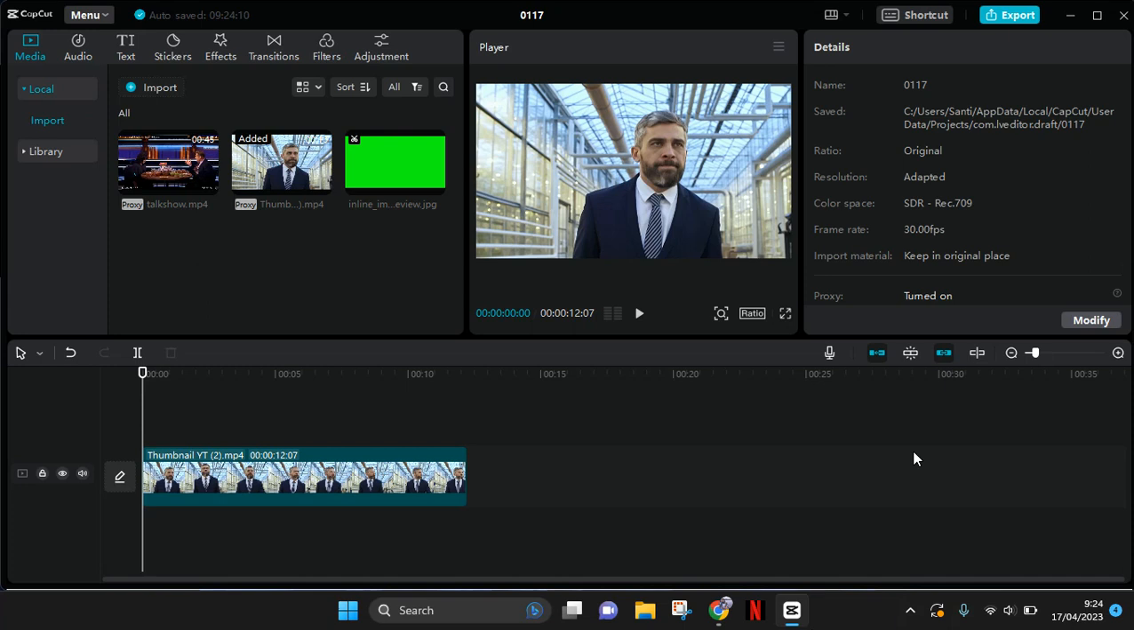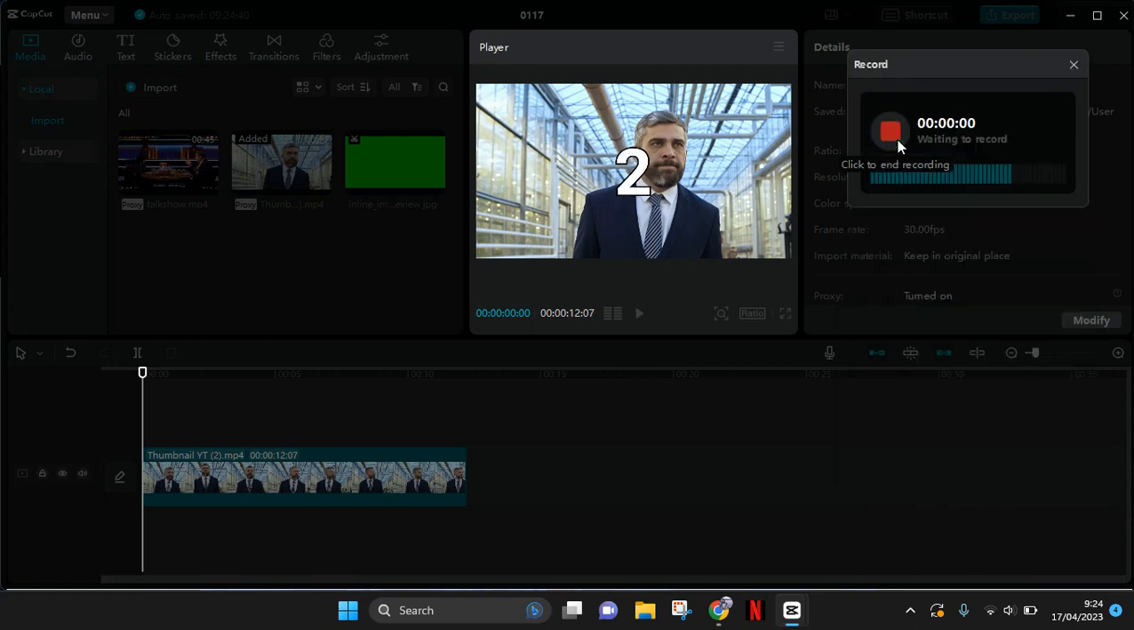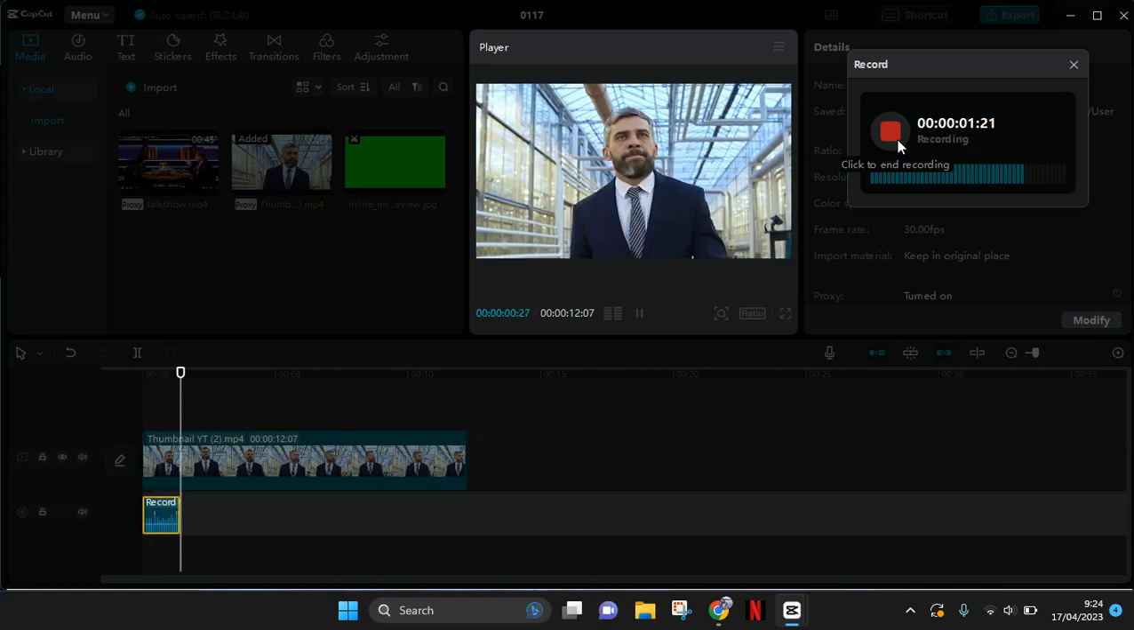So just click on this microphone icon at the top of the track in here, and then the record pop-up will go like this. And if you want to record, you can just click on these red buttons right here to start recording your voice. Okay guys, so this is how you can record in CapCut PC.